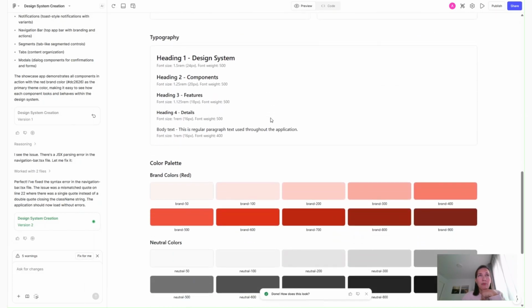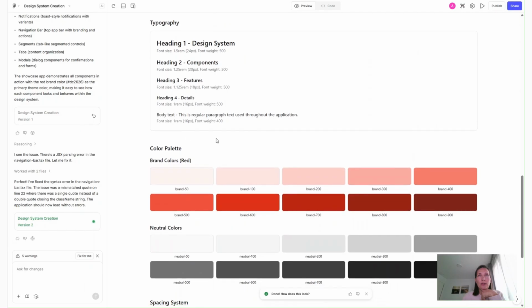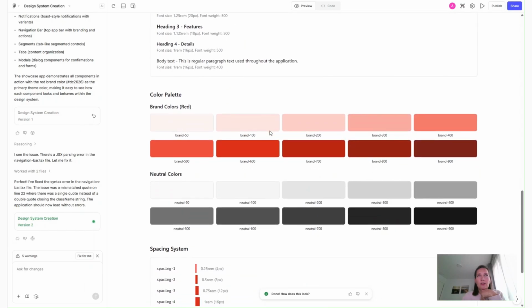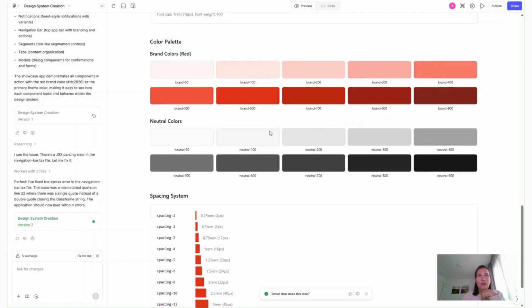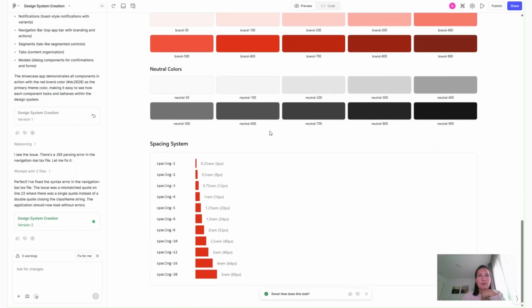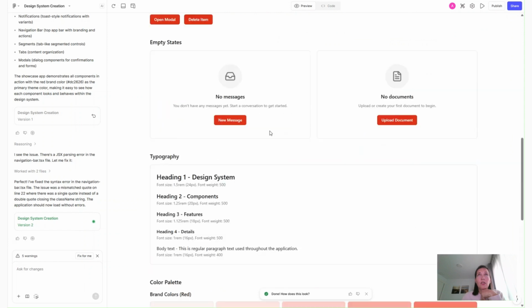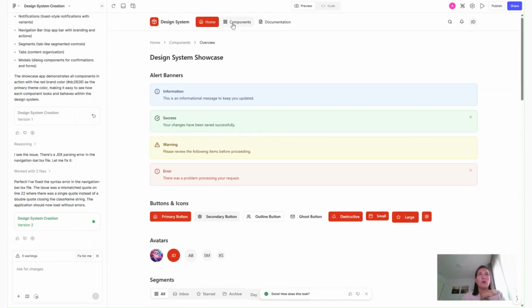Okay, this is the basic typography. They're doing H4 system, okay. And color palettes, the gray and the brands, spacing system. That's great. It's super cool. So we can actually see here already has tabs.